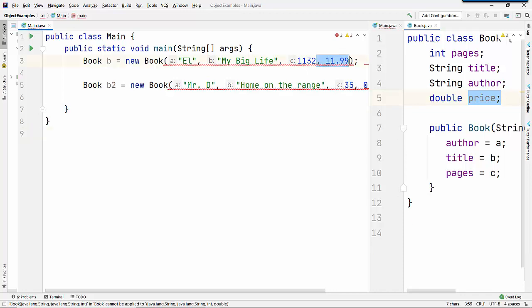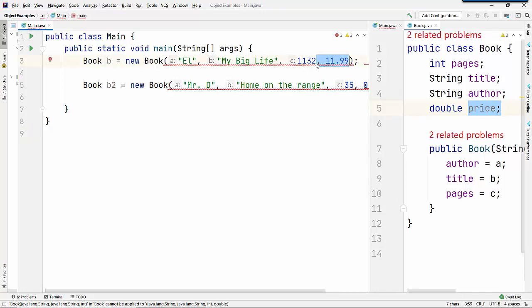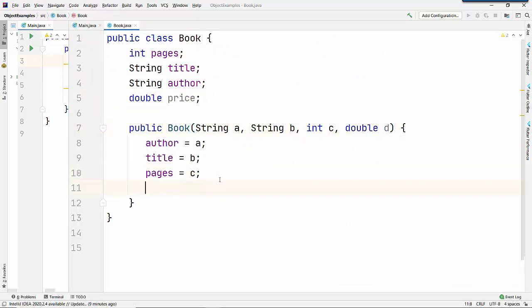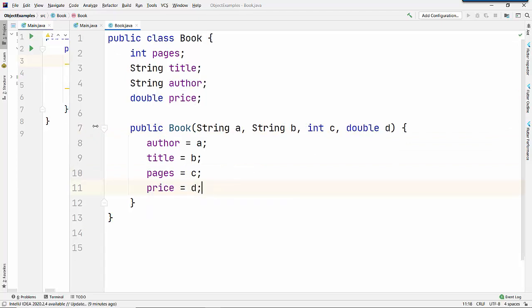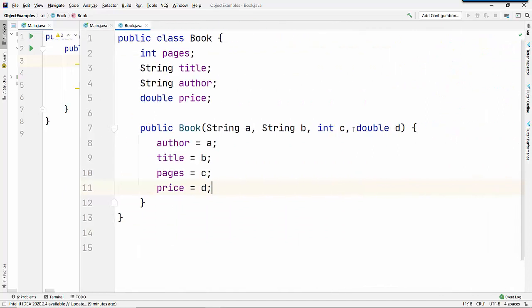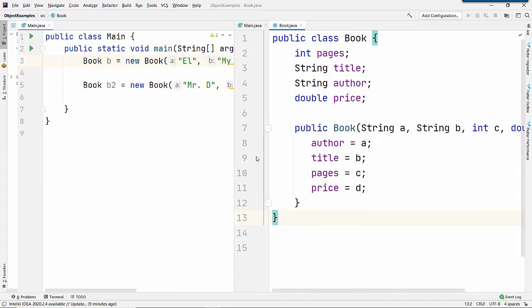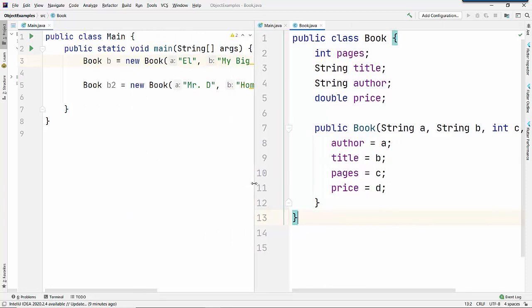So because I added another input to the constructor, because it's after this comma here, I need another variable here, double D. And now we'll do price equals D. So that price, $11.99, automatically gets assigned to D. And then I take that price and assign it to price. If you're having trouble visualizing exactly what happens step by step, stay in the video and I'll show you step by step what happens. If you're okay, then you can go ahead and stop the video now and go on to the exercises.